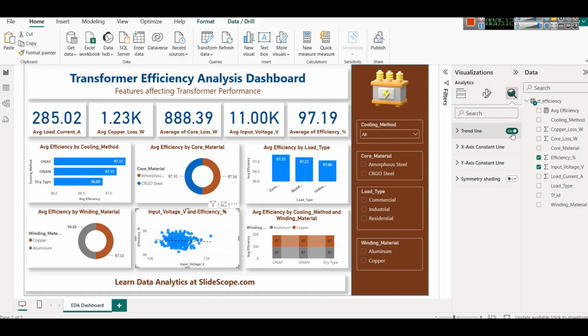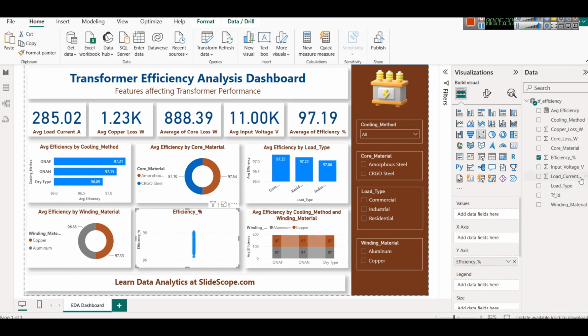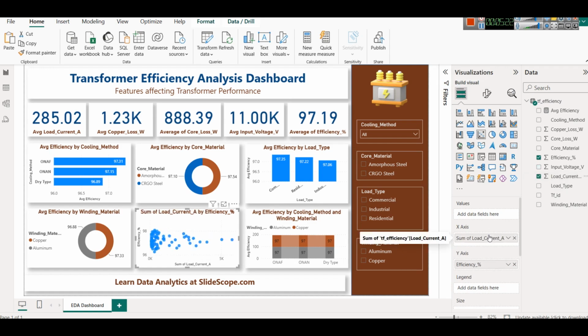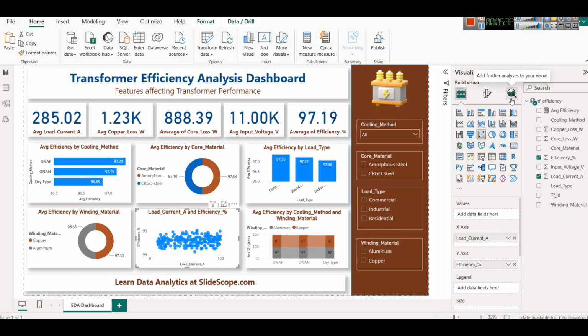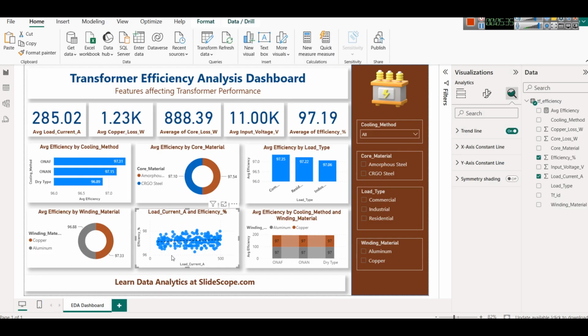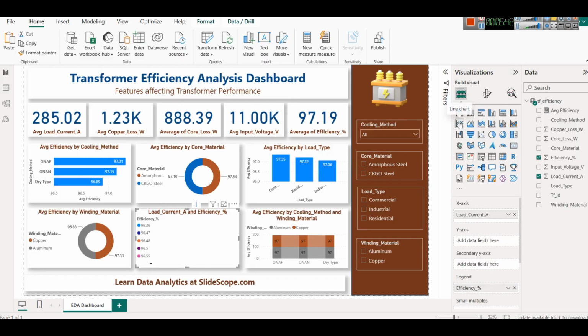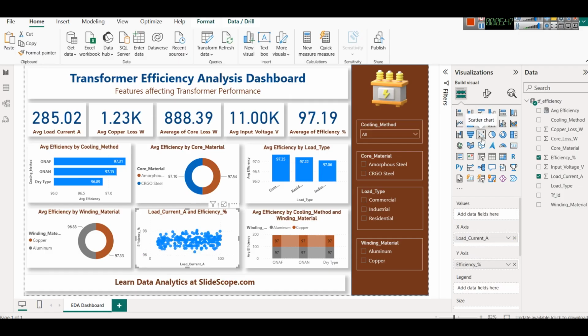If we try to add a trend line, this is how you can select it. You can also analyze with respect to current. So this is how it is changing with respect to current. Instead of sum you can say don't summarize. So this is what it is doing. And here also if you add a trend line, it has a slightly upward trend. In an actual case these values will have a different shape. If we go with a line chart, you can see we will not be able to create it. That's why we use a scatter plot here.